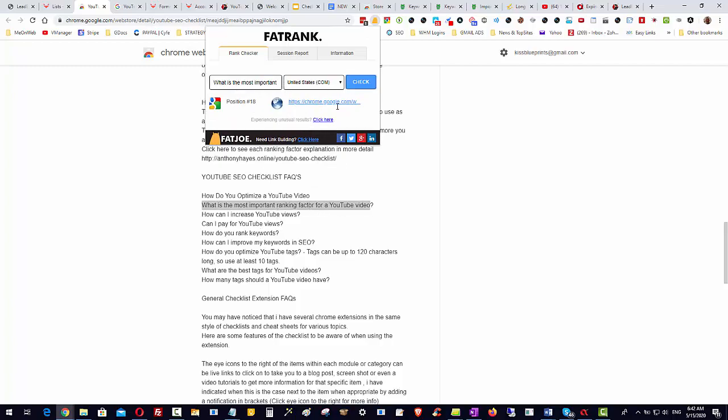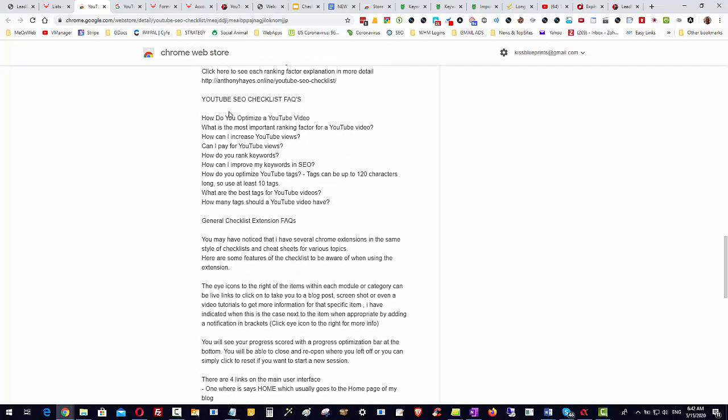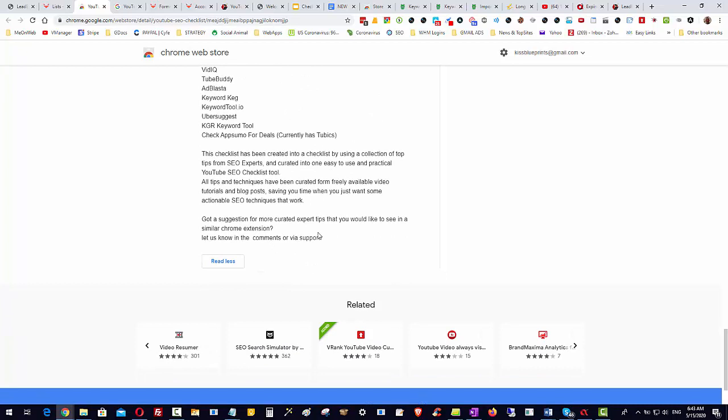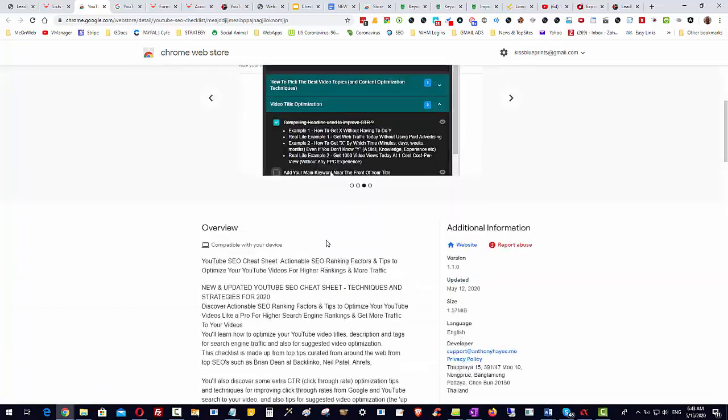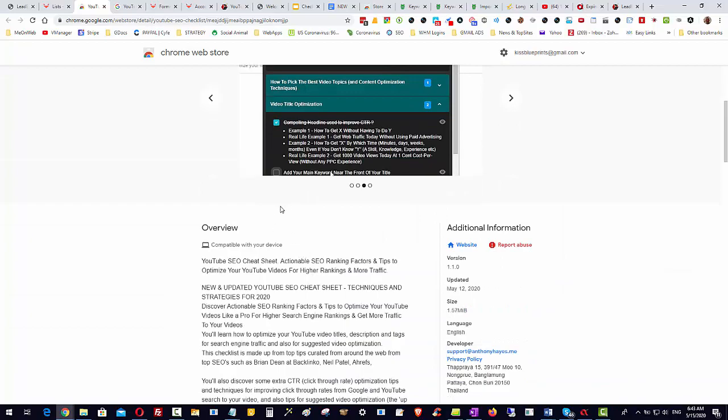What is the most important ranking factor for YouTube? Number 18. It's bringing in traffic. That's the main thing. There's a whole bunch of these keywords that we're actually ranking for. You just put the keyword phrases in here, and all of a sudden you start ranking. It's not always on page 1, but we can do things about that. We can bump these into page 1.